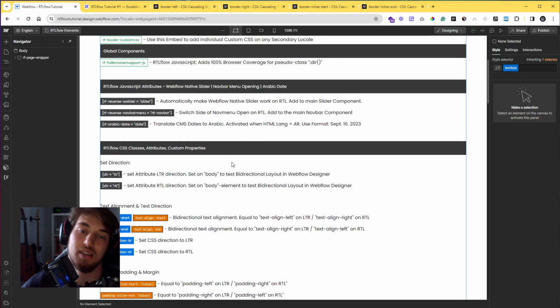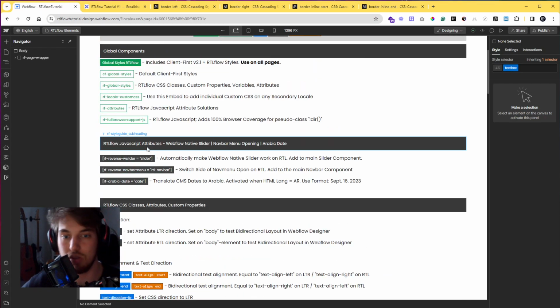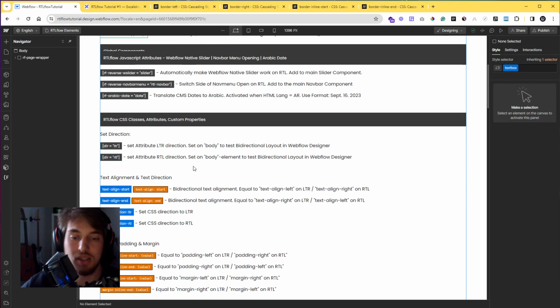Now, there's quite a few more things. In the next lesson, we're going to talk about the JavaScript attributes. I will show you how to build a right or left slider. It's going to be very cool. I'm going to show you how to make sure the navigation bar, the navigation menu can open up from both left or the right side. And I'll also show you an attribute solution to set a date that translates to Arabic. And it's not perfect, but it's like a good starting point. If you want to build something custom, you can go ahead and do it.